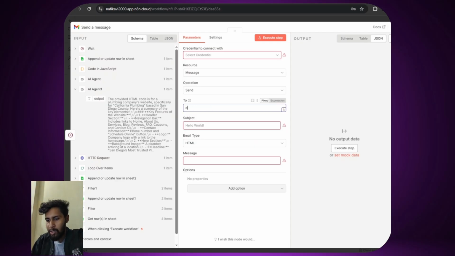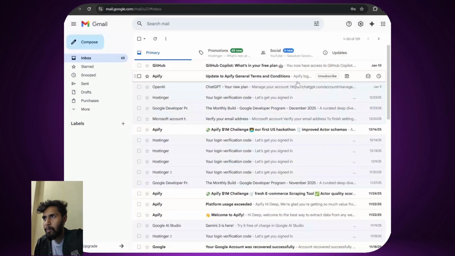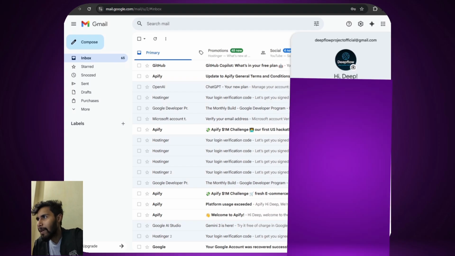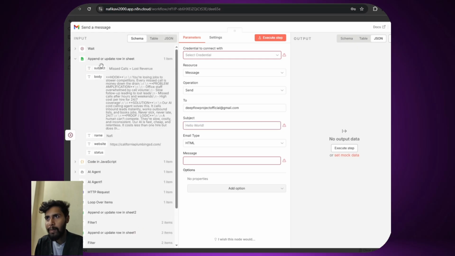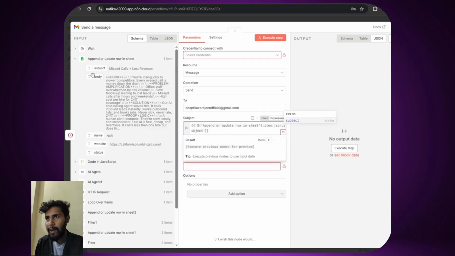Okay, let me put another Gmail. I'm putting this Gmail address. You can put it as a variable. I just completely forgot to pass the things up. I'm copying my Gmail and pasting it here. You're definitely going to add the variables for the subject line. I got the output from here. Subject put here, body put here.